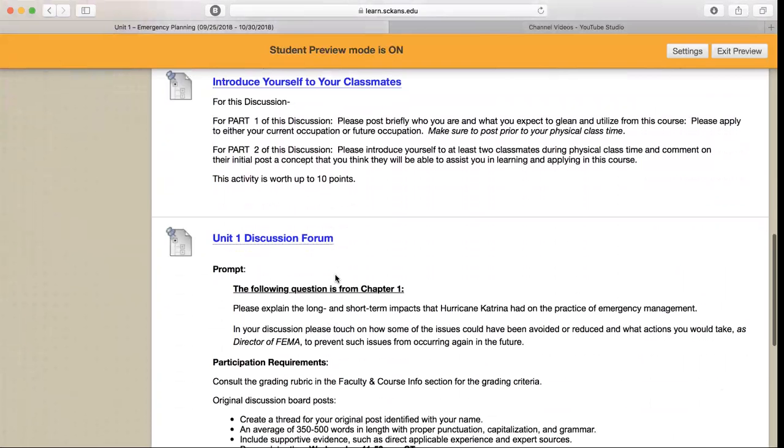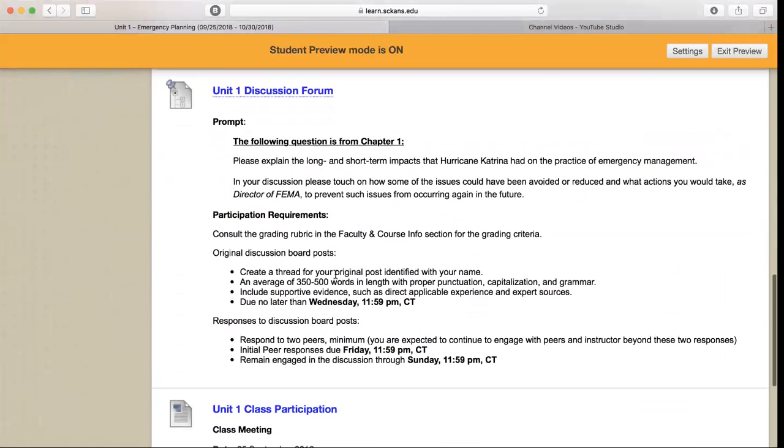Then you'll have your discussion forum, which, if you've taken Southwestern courses before, you'll know that the initial post is due by midnight on Wednesday. You've got 2 initial peer responses that are due by Friday at midnight. And then you need to stay engaged with the learners. That way, with your peers, you can continue that dialogue through Sunday at midnight. So make sure you go through this and understand the expectations of this.